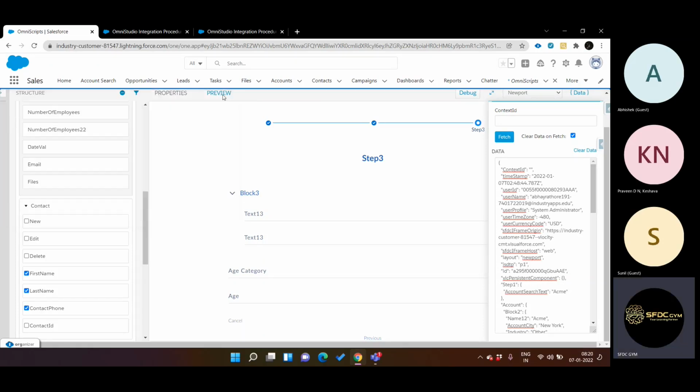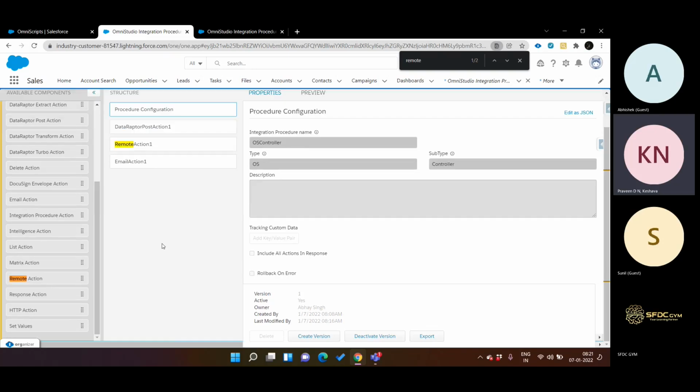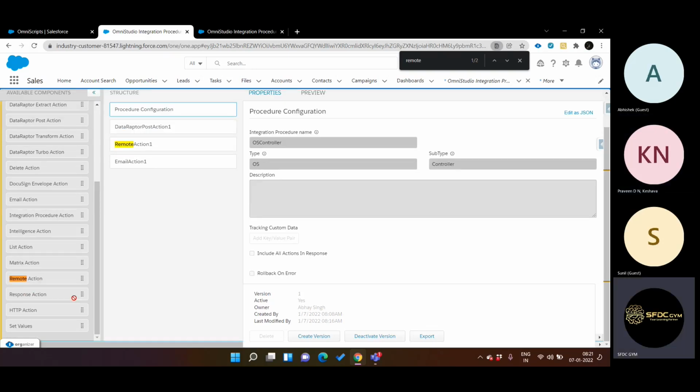The reason it is not returning is that we have not configured the return option here. And what is the return option? Response action. We need to drag the response action, and only then is the integration procedure able to return anything back to the server. So that is something we always need to take care of.